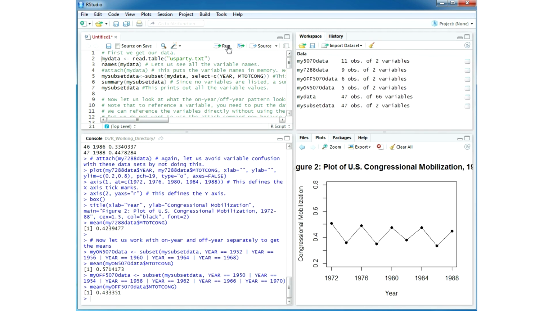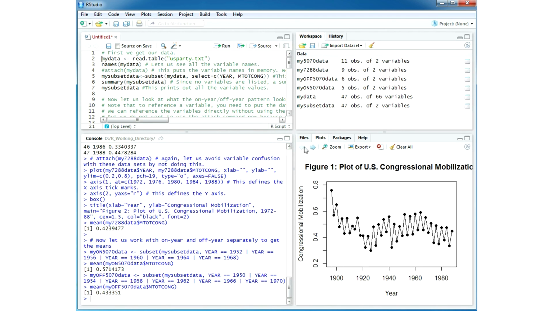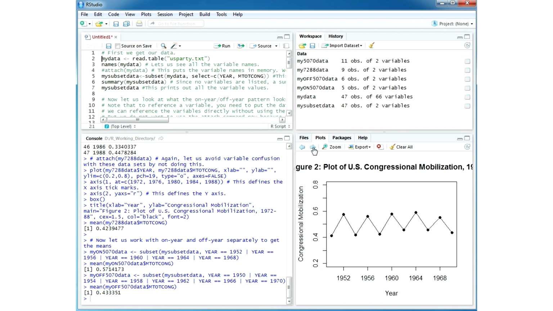Everybody do that? Did it work? And to zoom through the graphics you have to highlight this window. You get different graphics here.